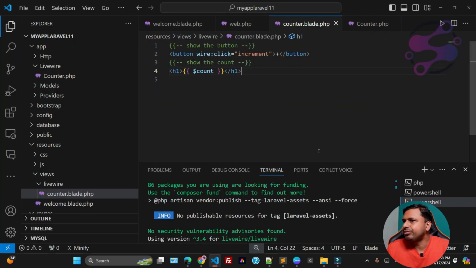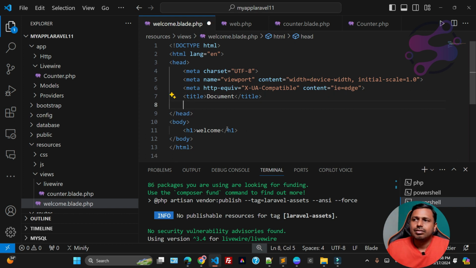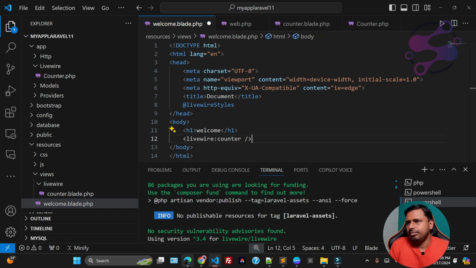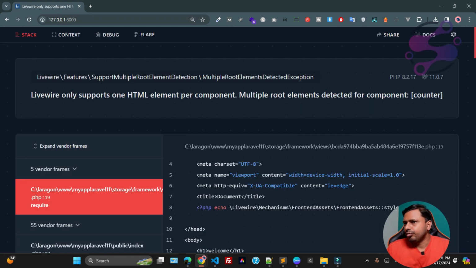Why? Because you have to add the Livewire settings here. I'm saying add Livewire styles, and you have to add the Livewire component and the scripts. Now, if you go to the page and refresh the page, okay, so why is it not working?